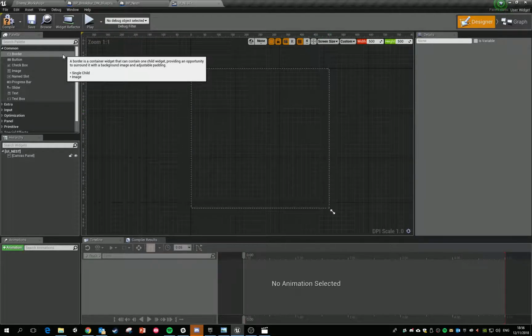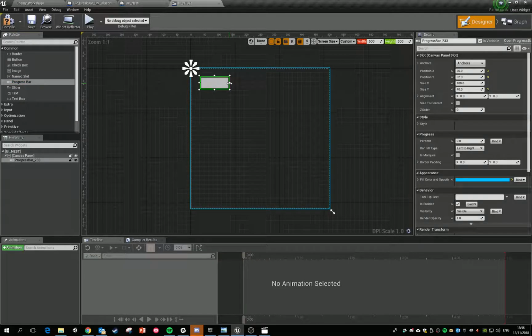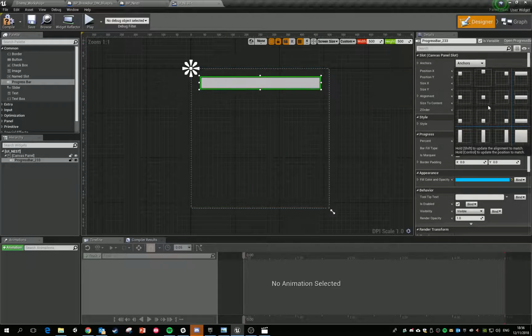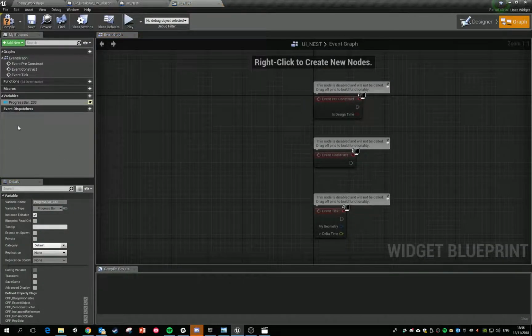Okay. So all I want to grab is a progress bar here. I'm going to drag it out. I'm going to really quickly set the anchor. It shouldn't make too much of a difference, but I'm just going to set the anchor here. And then if we pop into our graph editor, we're going to need a new variable here, because we're going to need a reference to the health to fill up this progress bar.